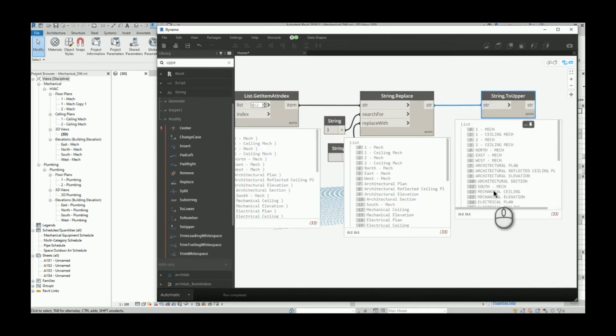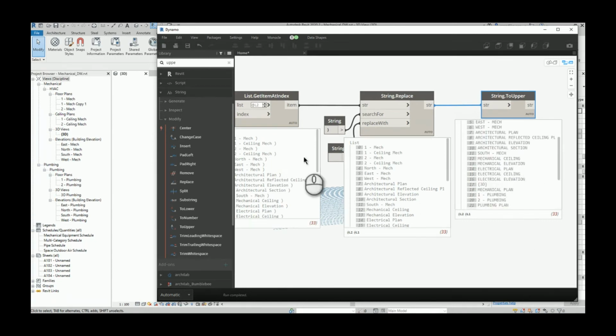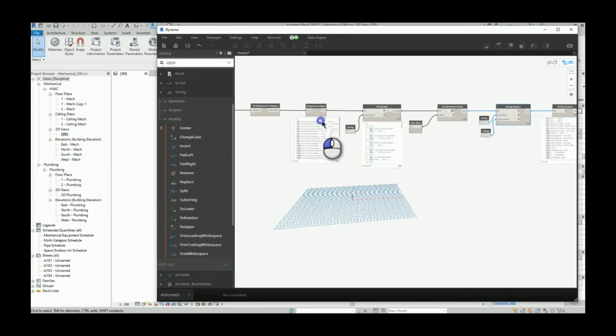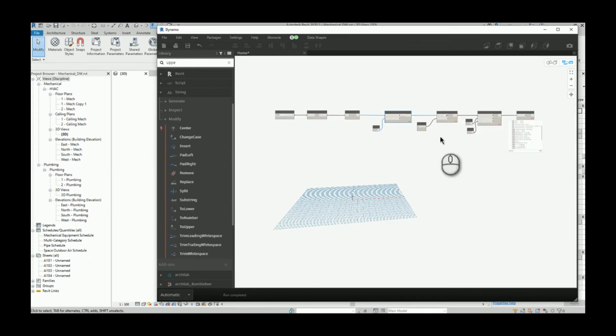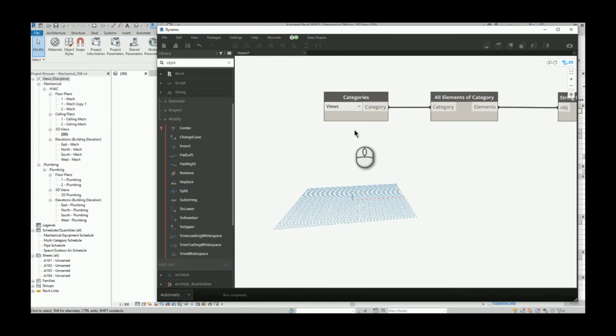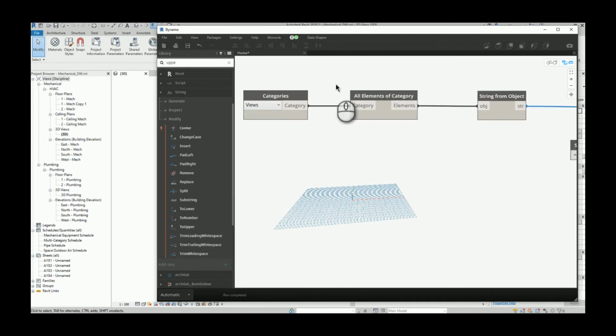So now everything is uppercase, and if we unpin this output, we can see what we managed to do so far. So first of all, we know that we need to work with view category. We did call all elements of category.